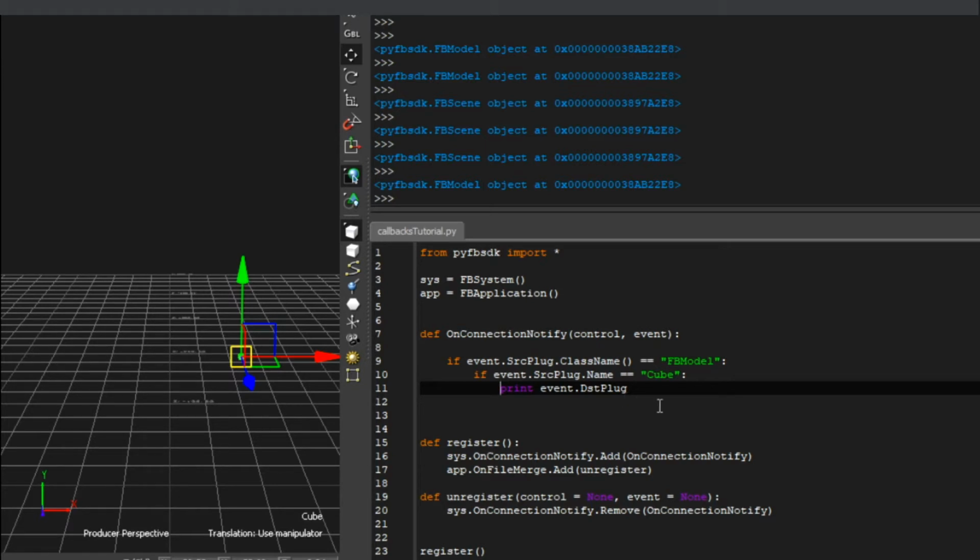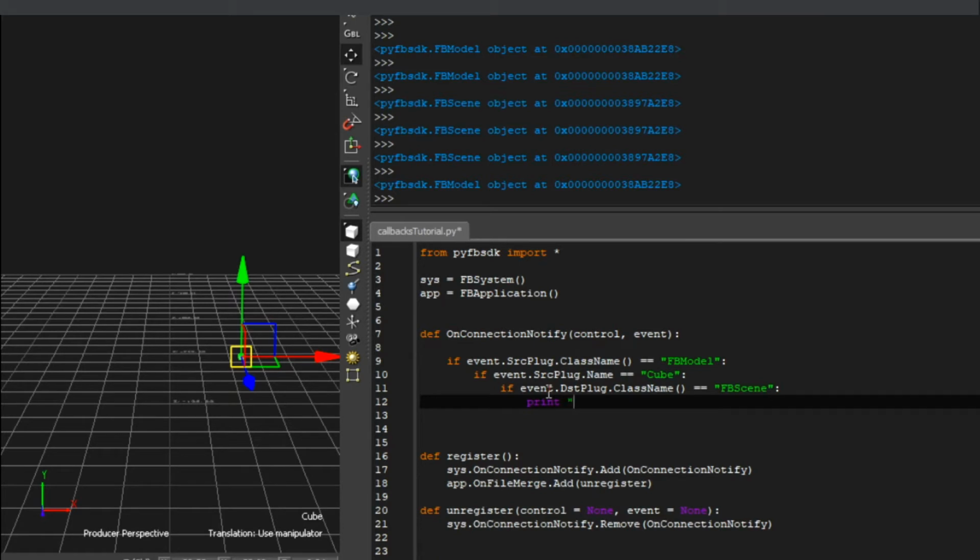if the destination plug is the scene, basically saying, hey, if the model has been put into the scene, if there's a connection that's been made, what I want you to do is print back that a connection's been made. So if event.destinationPlug.className equals FB scene, then print back to the console, user made a cube.